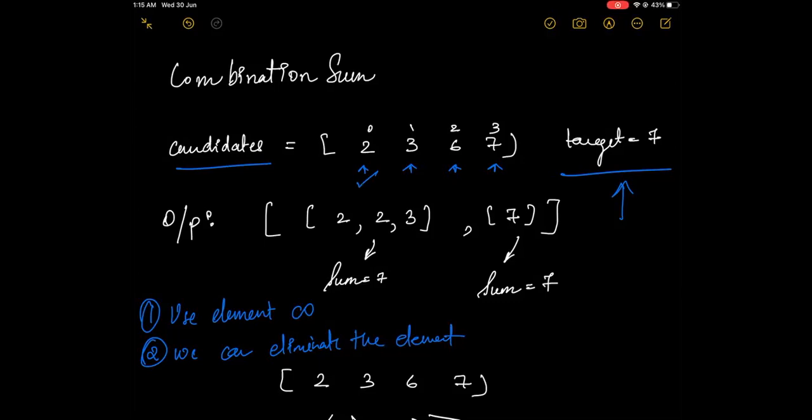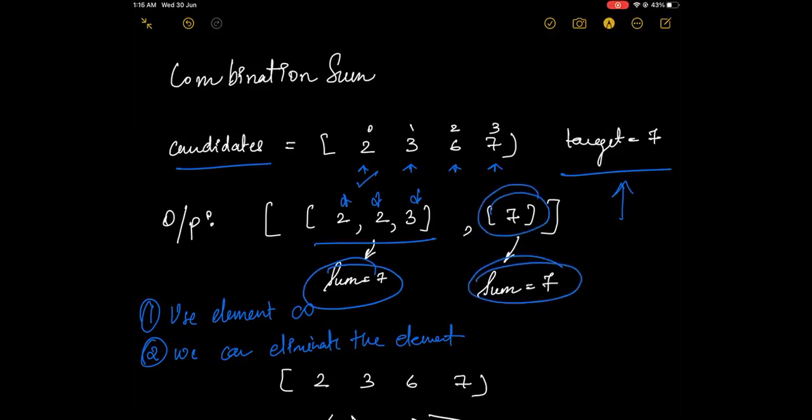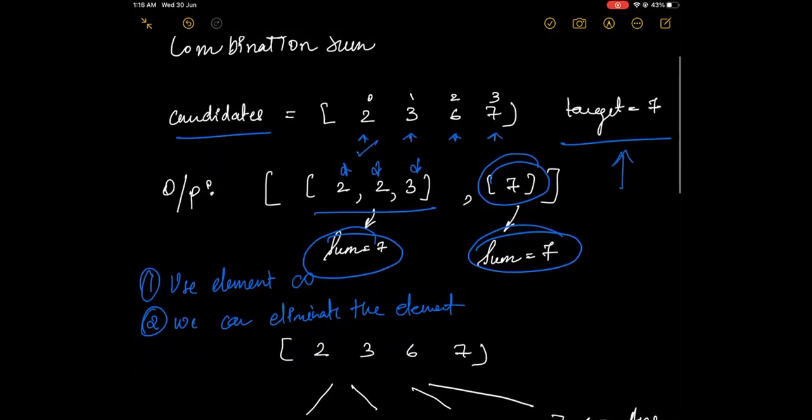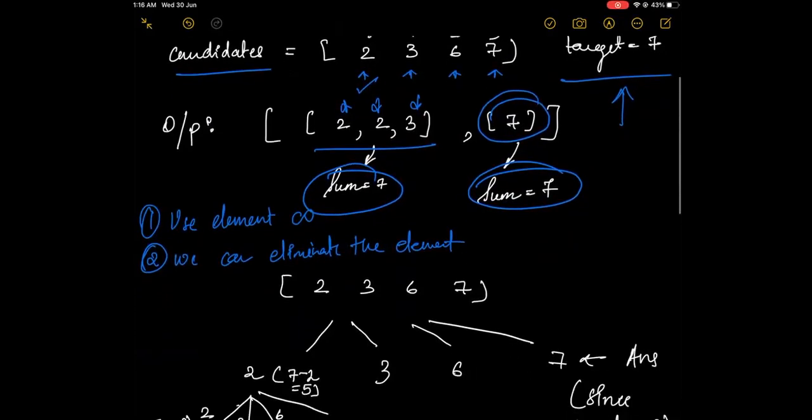So if we see the first solution, which is 2 2 3, we've used 2 twice and 3 once, so this sums to 7. And if we see here, 7 is itself summing to 7, so we don't need to do anything here. So yeah, that's what we need to do. Let's understand how we got to this solution.